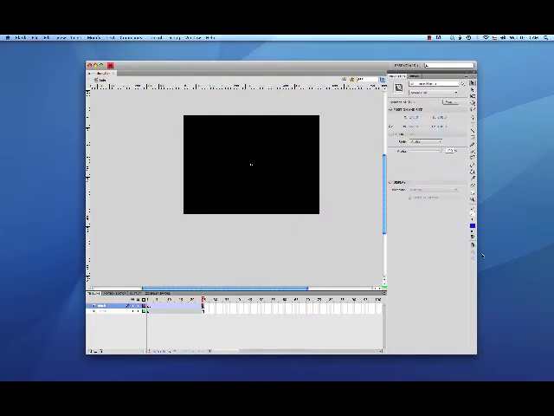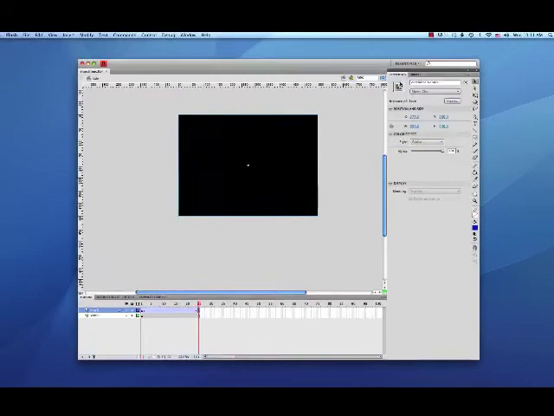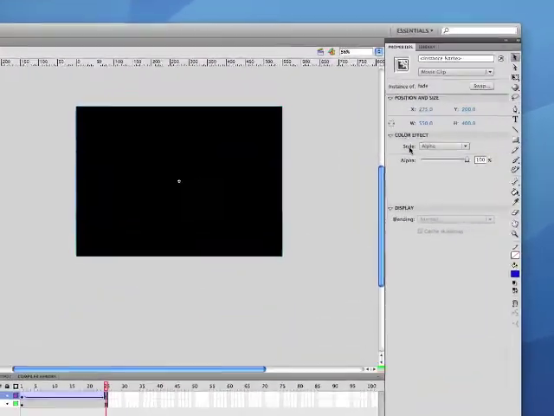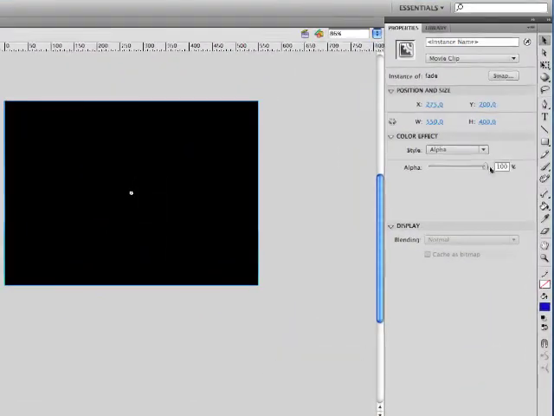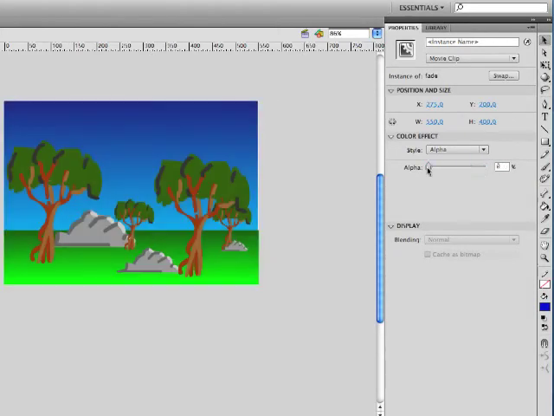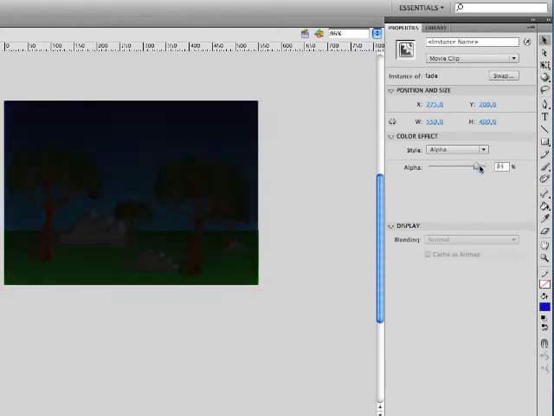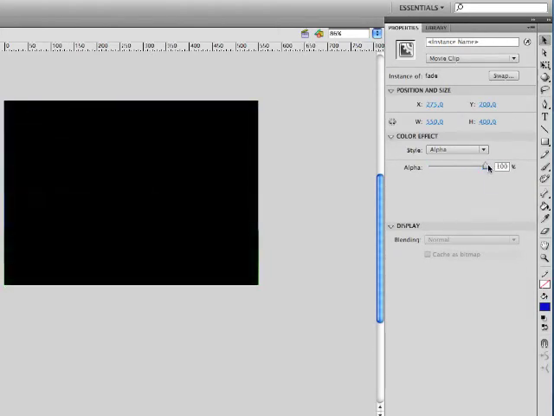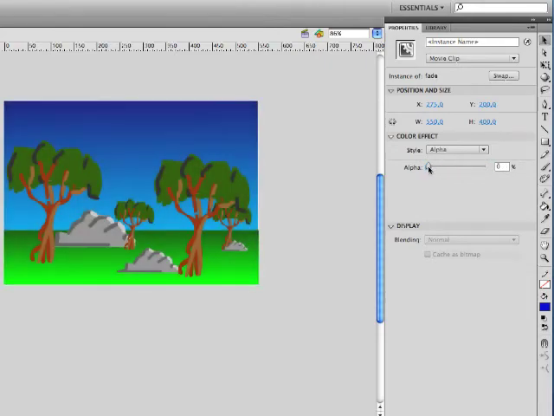Remember that the opacity, or better known as the alpha level of that movie clip, can be adjusted in the Properties panel. It's found under Color Effect, Style, choose Alpha, and we can adjust the level by increasing it from 0 to 100% fully opaque down to transparent on 0.